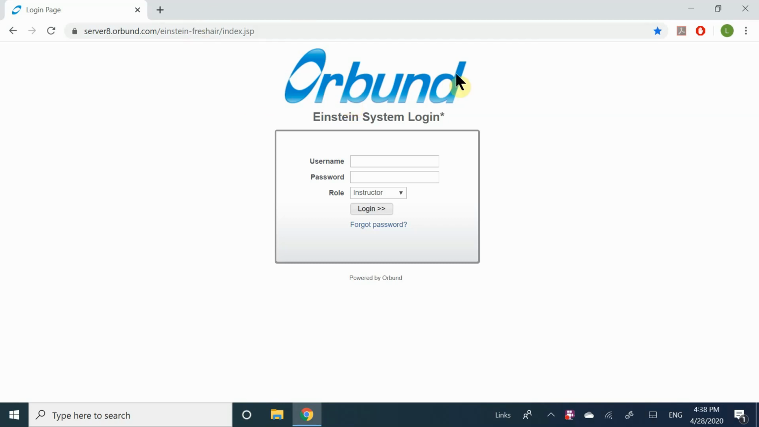So here we're on the Orbund homepage, okay? Make sure that you are on server number 8. That is the one that our school is connected with. Again, you should be getting a username as well as a password from the admin. So if you have any questions, go ahead and look in our syllabus page to get further instructions in case you forget your password or anything like that.